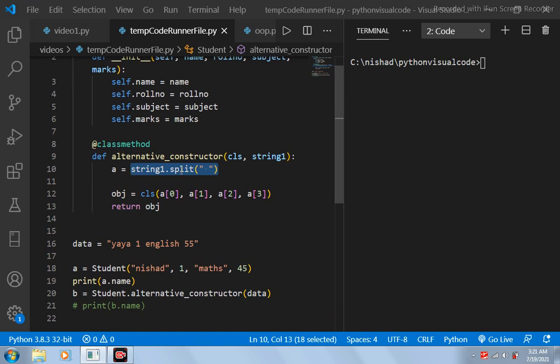So what this dot split does is basically create a list from this string. And how will the elements of that particular list be decided? The elements will be decided based on this separating condition over here. And what is this separating condition? This separating condition is a space, right? So it will separate this list based on these spaces.